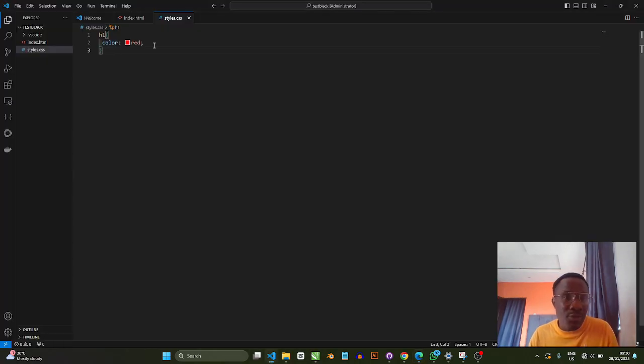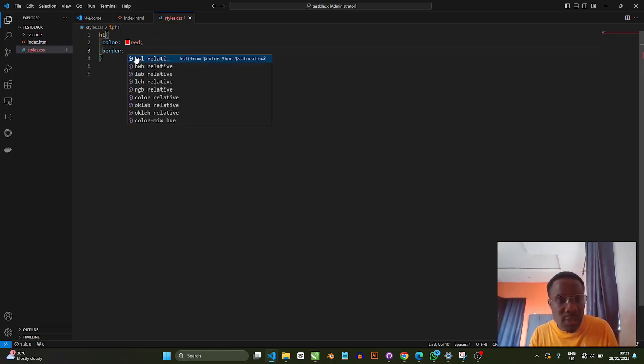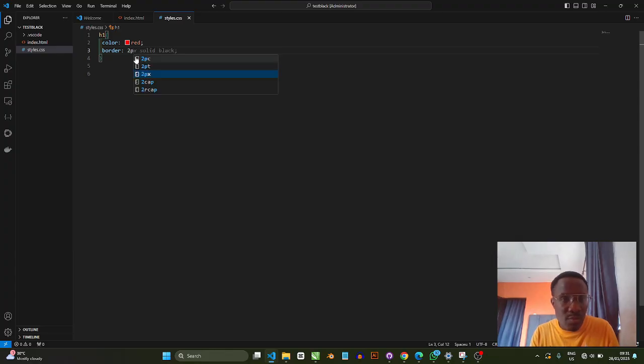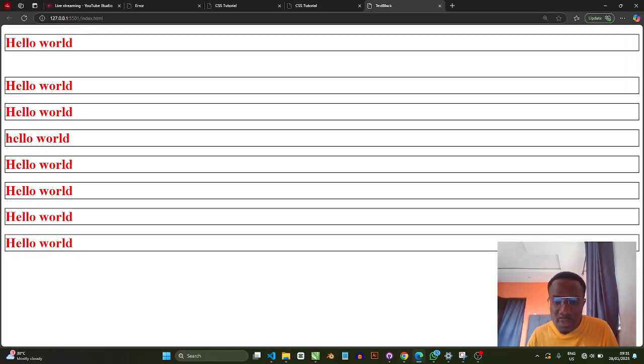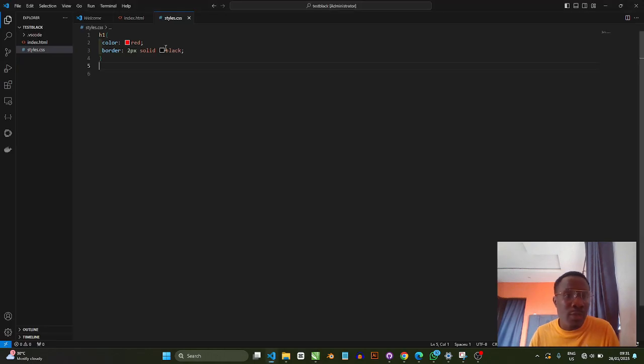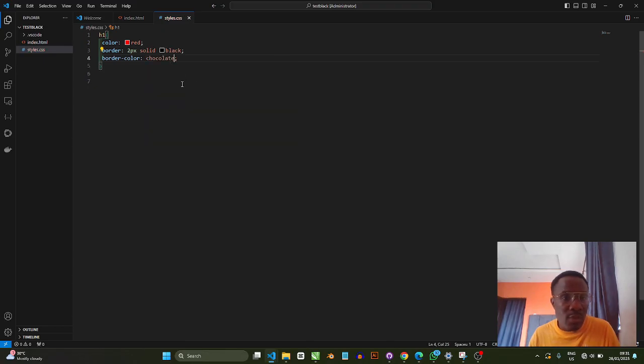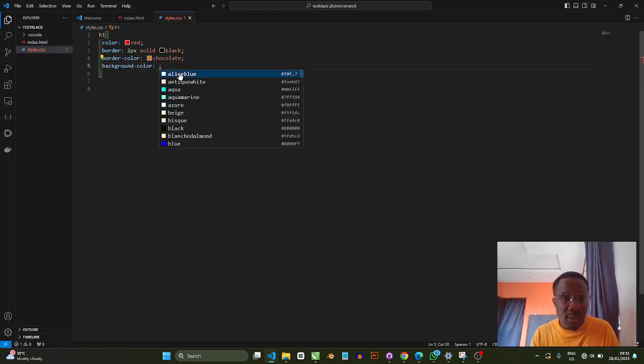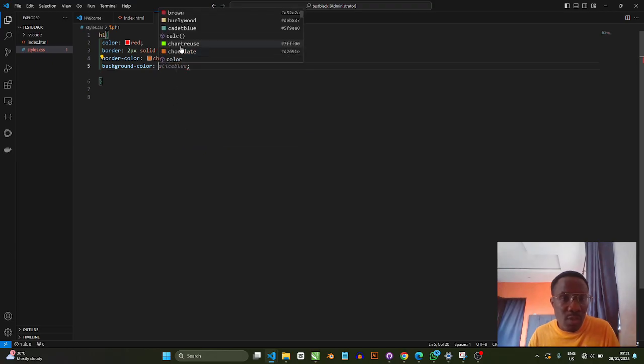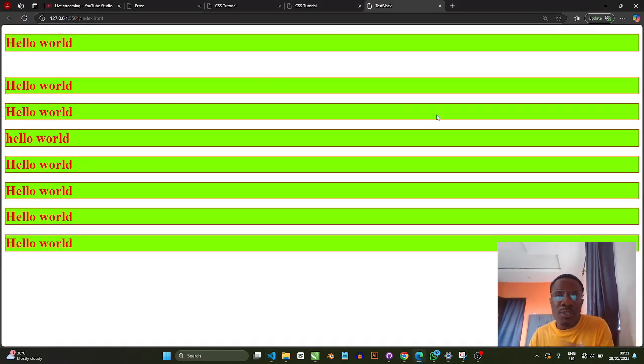We can assign another attribute to that and say border. Let's say 2 pixels solid black, right? And then if you go back now, you now have borders. Now we can also assign an attribute of border color to that. So we can say border color, right? And say maybe we pick chocolate, right? And then we can assign an attribute of background color to that, and then say chartreuse. So if we go back there now, you'll see that, right?